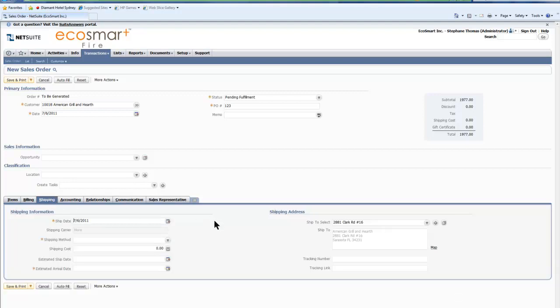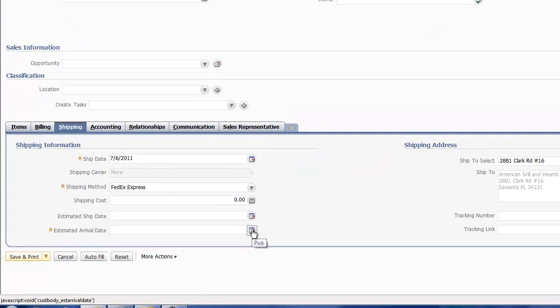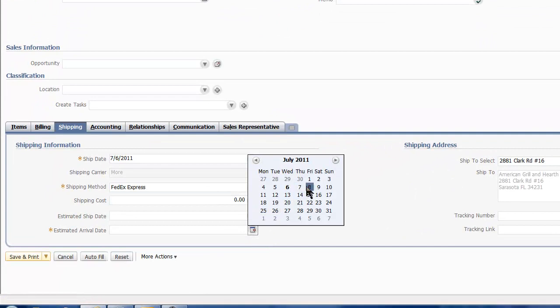In the Shipping tab, you will see two more mandatory items. One is ship date, and the next is shipping method. For shipping method, this is the transport company you will use to ship the items. For this, I will choose FedEx Express. You can also manually enter the shipping cost, or this can be auto-calculated. The next asterisk in this screen is estimated arrival date. This will be the date that the goods will arrive to the customer. For this, I'll pick the 8th.